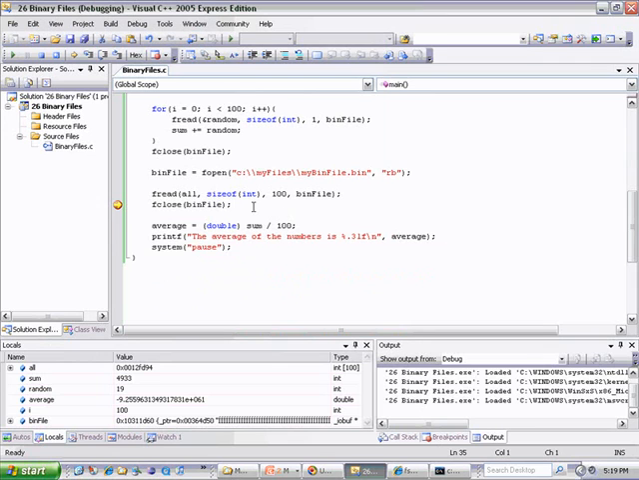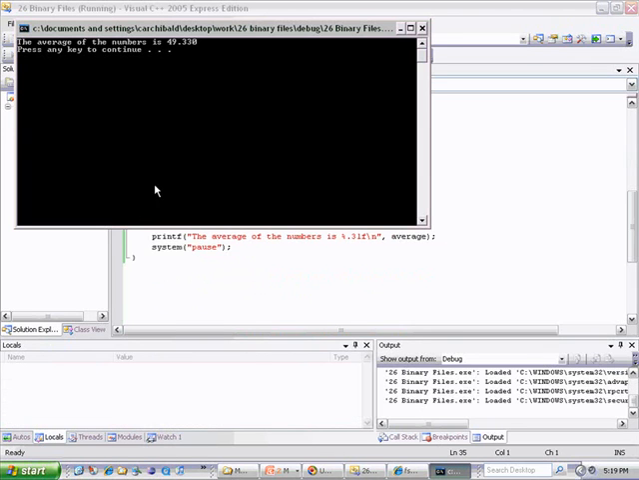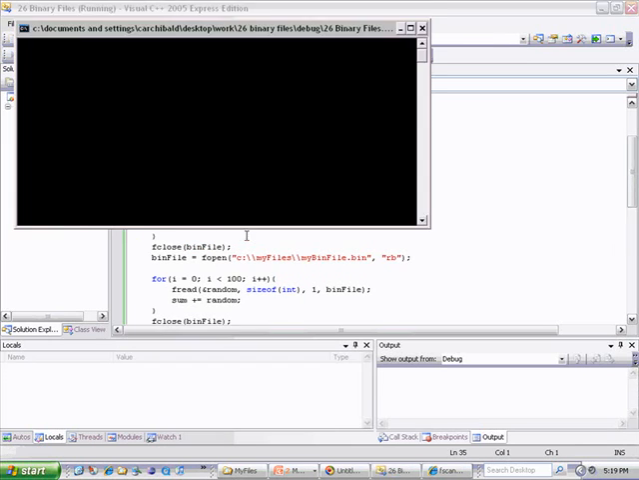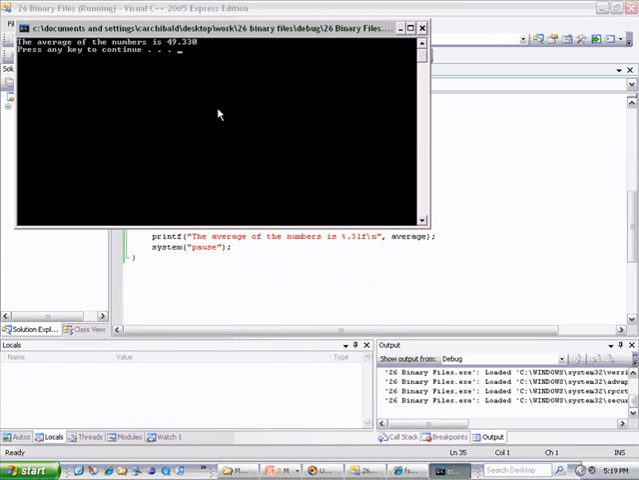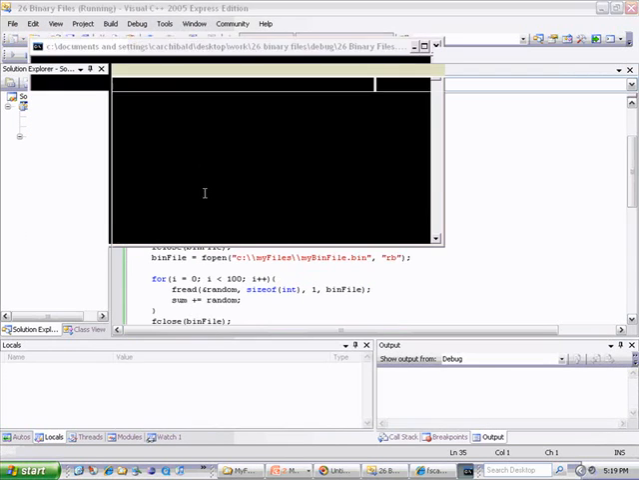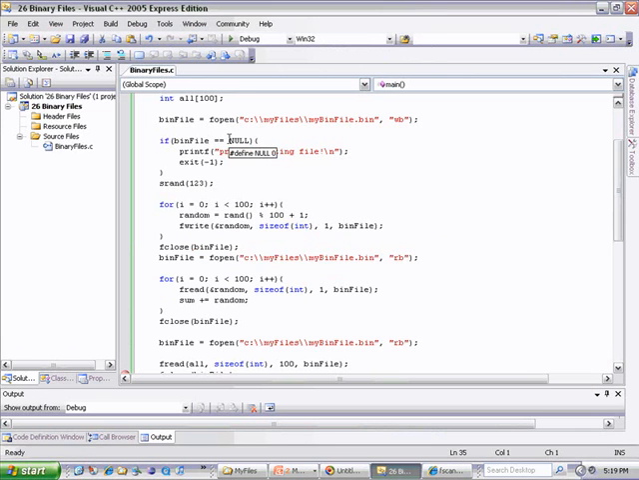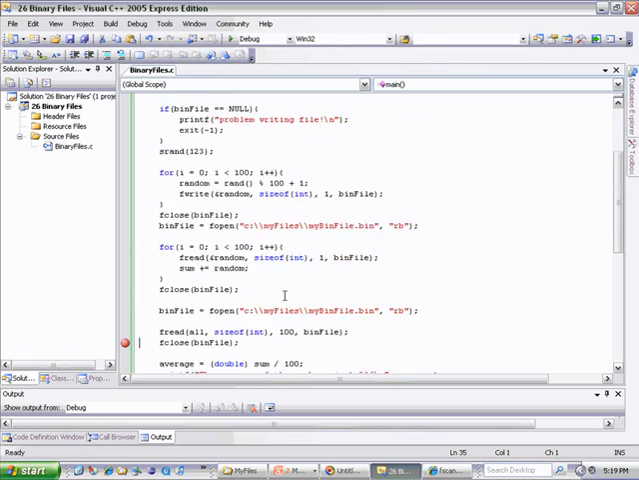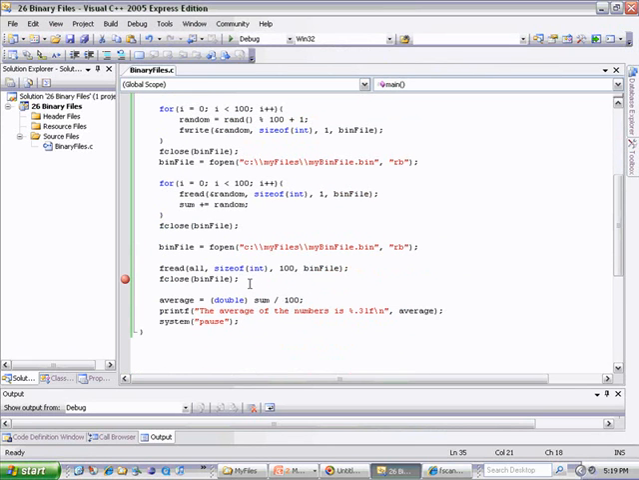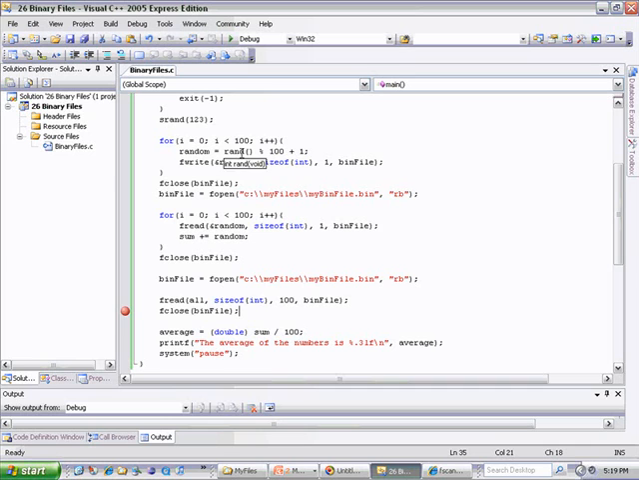So if we run this program now, the average is 49.33. If we run it again, the average is 49.33. And guess what? If we run it again, 49.33. So we have the same set of data each time. And now that means that all of us, if we use that particular random seed, should be able to use all of the same data. We should all be having the same data.